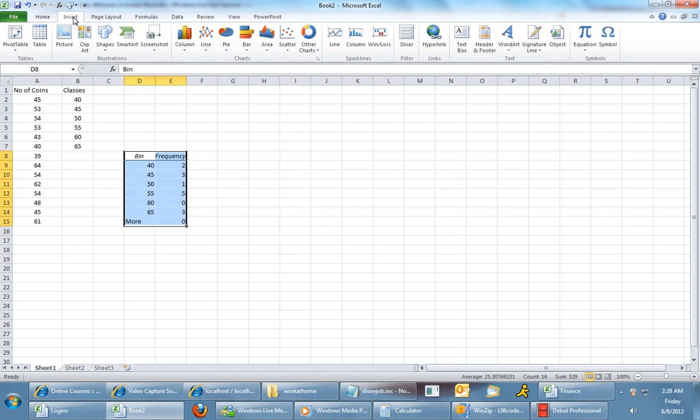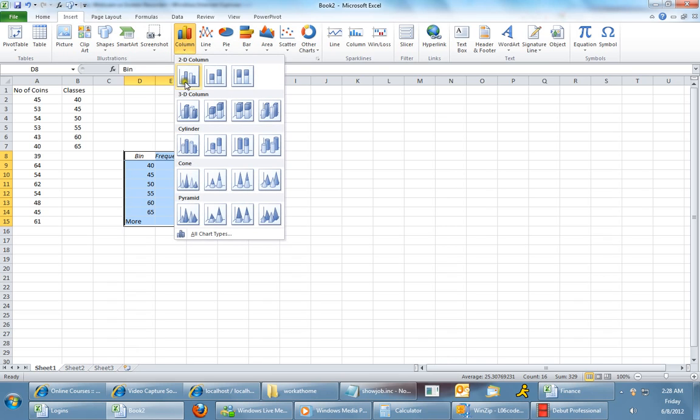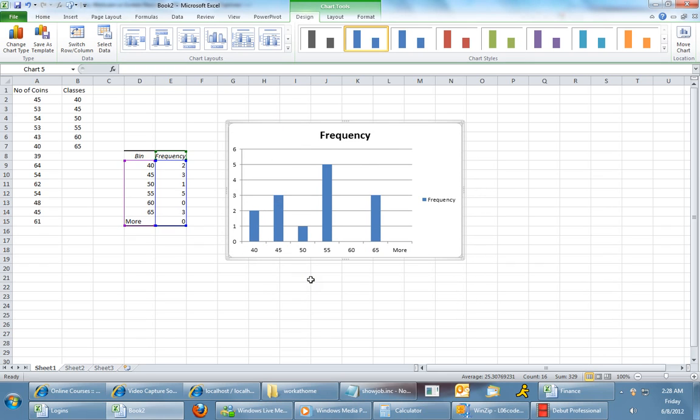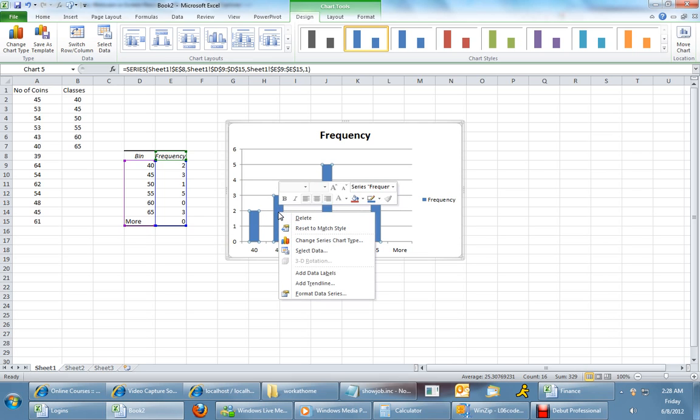Click on our Insert tab, our column, and we'll just click on the first column we have there. Now what you want to do next here is click on any bar in the column, because we don't want to keep it like this, because by no means does this look like our histogram, but we do want to make it look more like a histogram. So let's right click on any of the bars and select the very last option, which is Format Data Series.